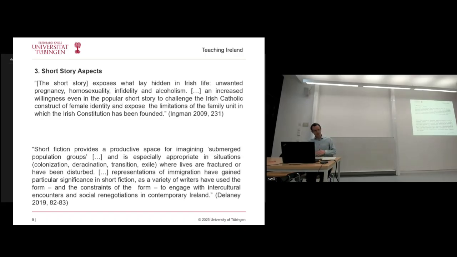So if, as I tried to show you, this new island, this post-Tiger island marked by immigration, is mainly dealt with in short stories, one must ask the question, why? Why is the short story well suited for this? And what are the historical reasons for this? Therefore, we should engage with some of the basics of short story theory.